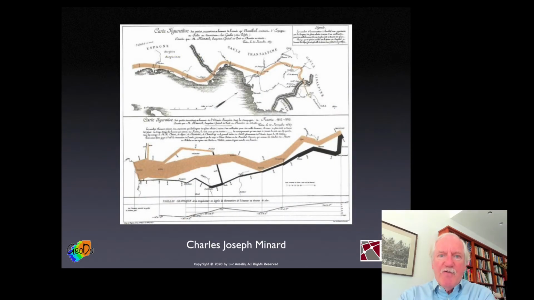This is an example that Tufte and many others often use. There are two classic maps by this French cartographer, Charles-Joseph Minard, and the one on the top is the route from Hannibal as he crossed the Alps and invaded the Roman Empire. And the most famous one, and many of you might know this, is the one on the bottom, and it's basically the route of Napoleon as Napoleon first moves into Russia and then gets defeated and moves back from Russia.